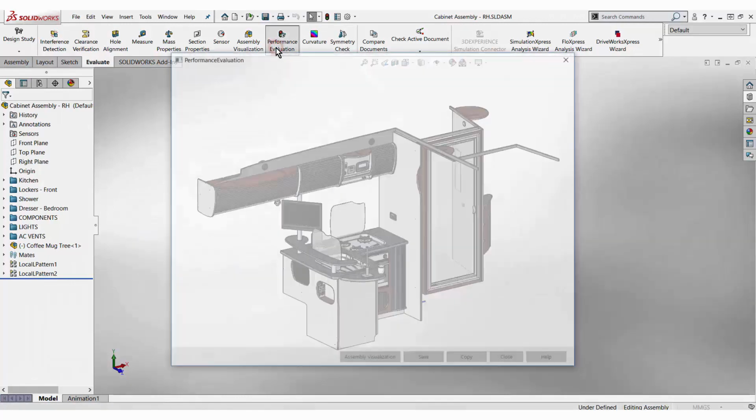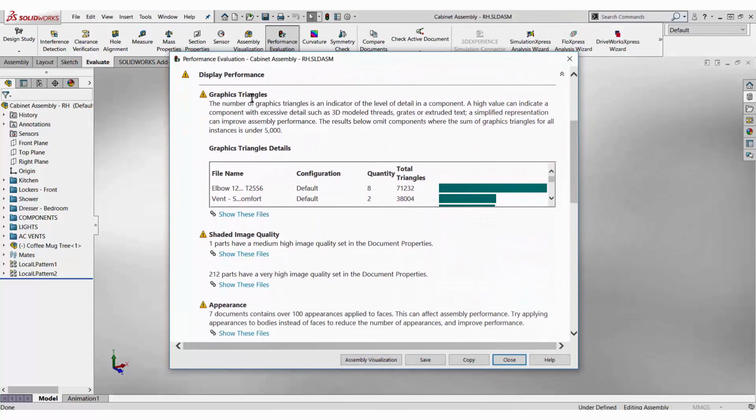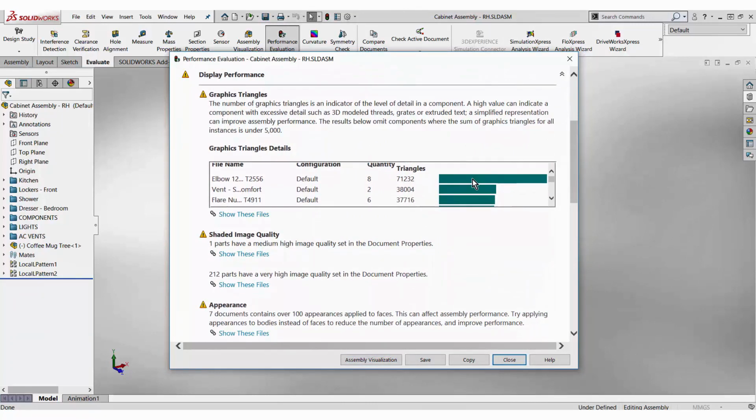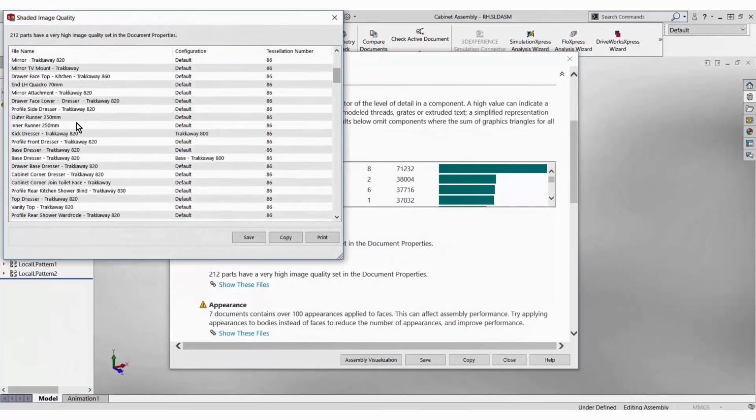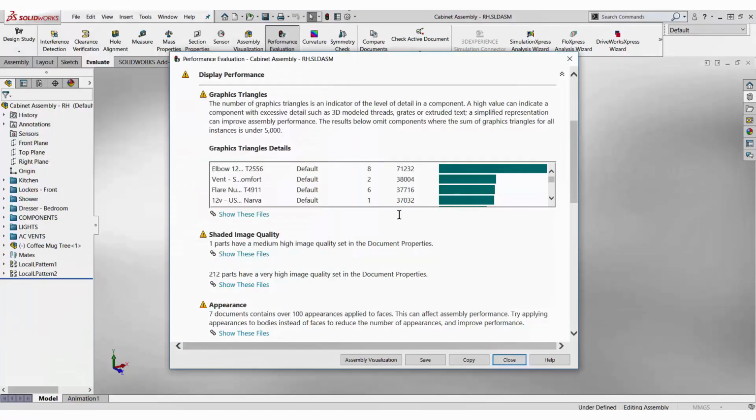We can now use the new Assembly Performance Dialog to get a deeper insight into how your assemblies are performing and which factors are slowing it down. It now shows you information such as open time, shaded image quality, and number of graphics triangles. Here, several parts have been set to very high image quality, which dramatically increases the number of graphics triangles, which can have a detrimental effect on your performance.